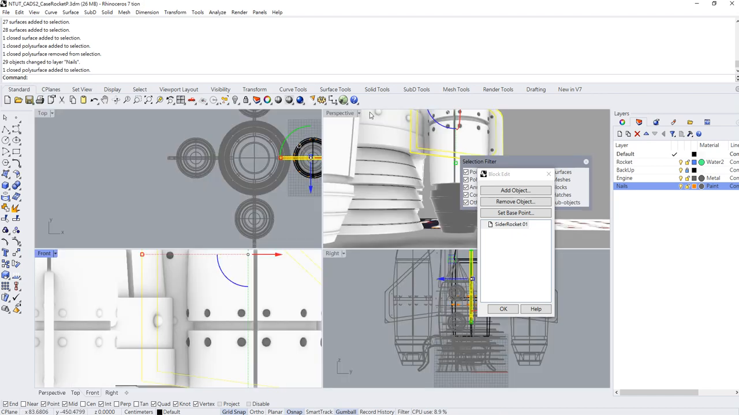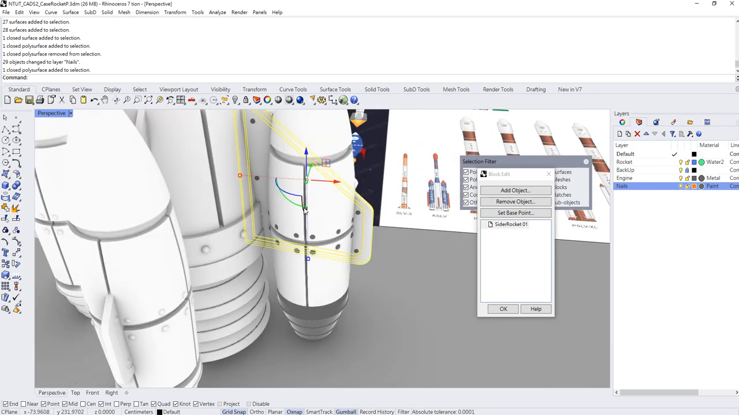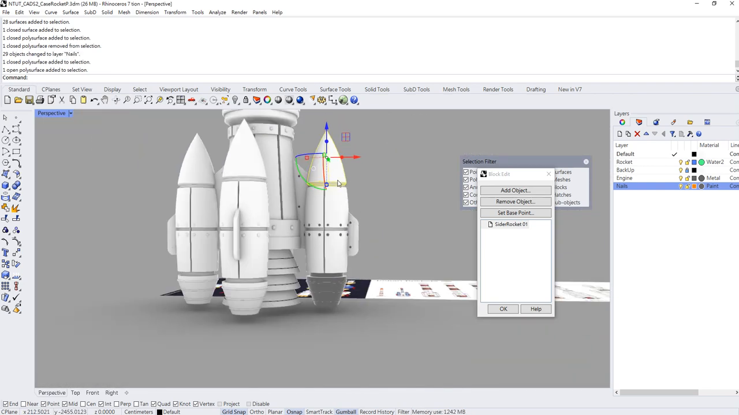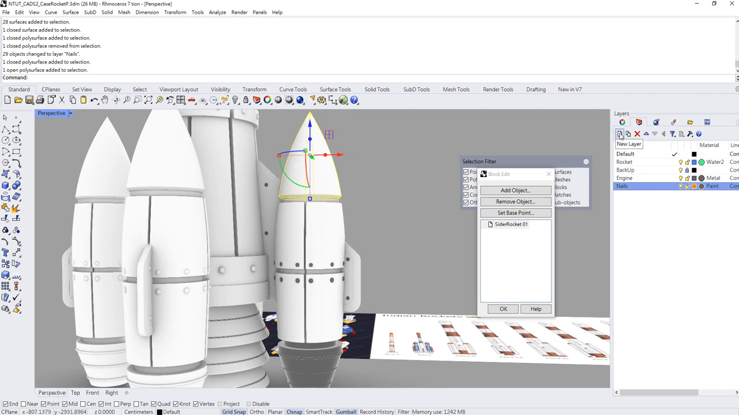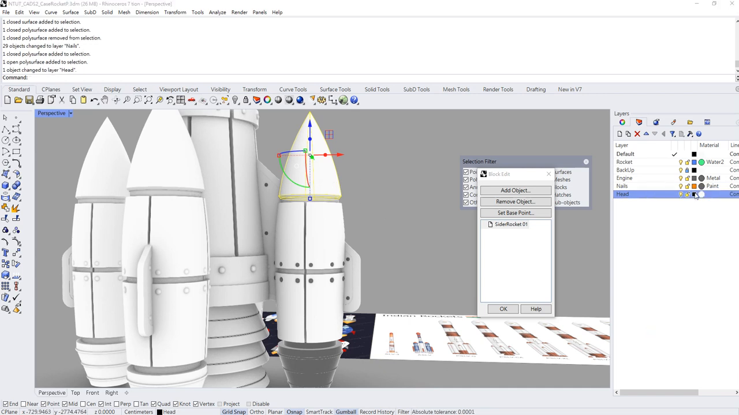Why? So let's take a look. Why can I not select this one? Alright, because I accidentally joined them together. So now about the head part, I want to have another color, so let's create one more layer named head. Select this one and put this one inside, and change the color probably into brown.